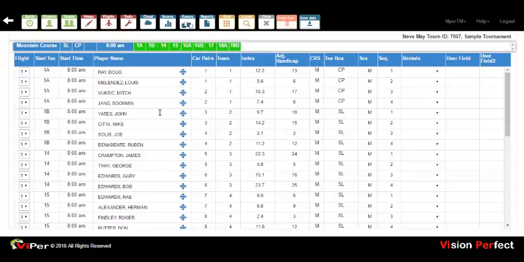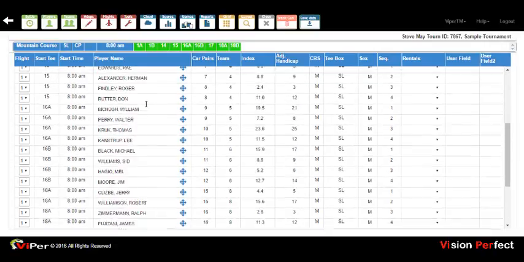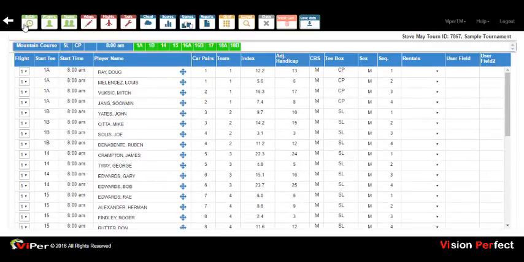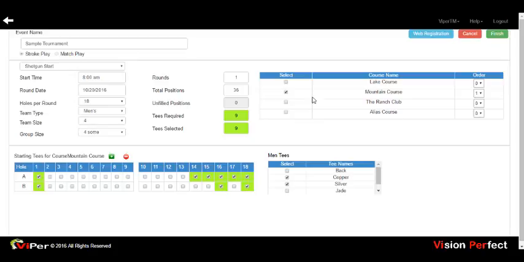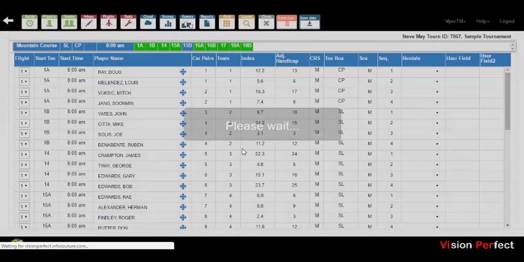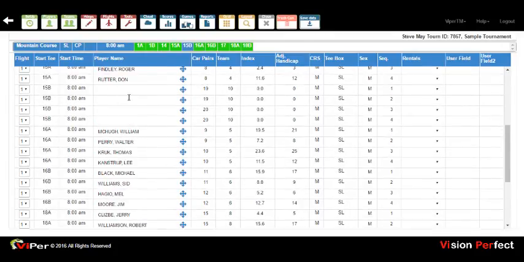And if you need to add a new tee box to the event and keep the same existing tees, I can just go back and now select 15B as well, and it's now updated the number of tees to 10 and updated the number of positions to 40. Just returning to the player grid, it will have inserted a new tee box where I can now add players on 15B.